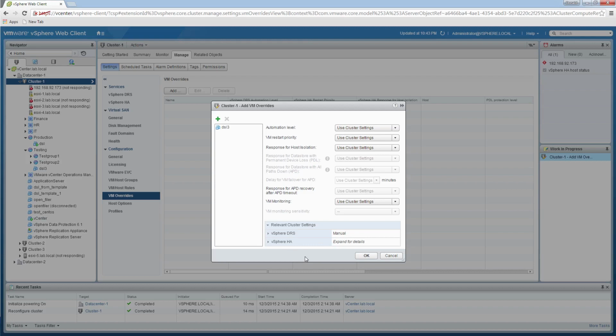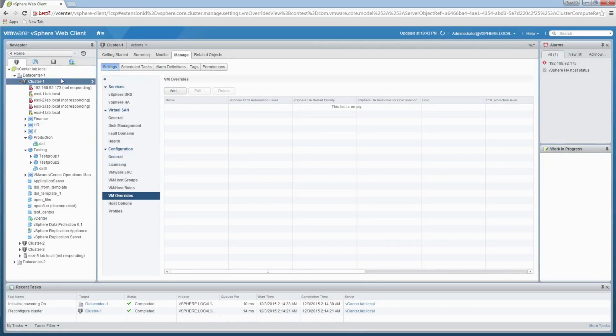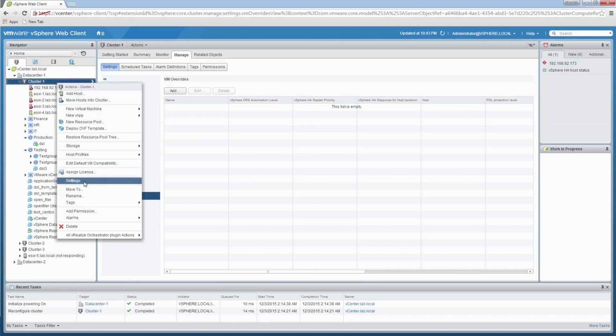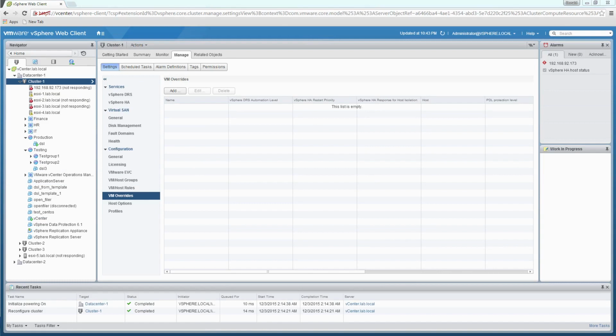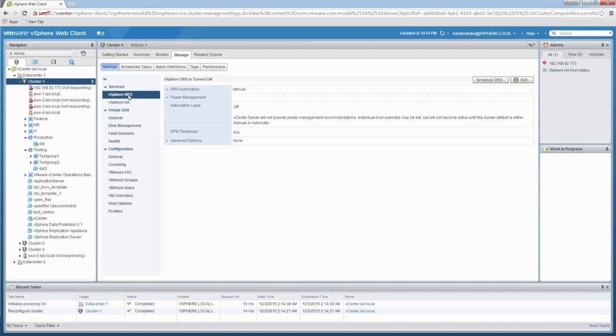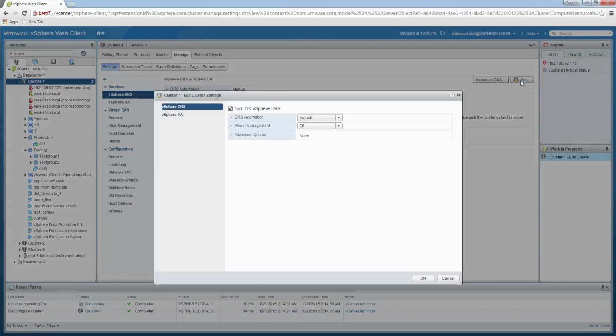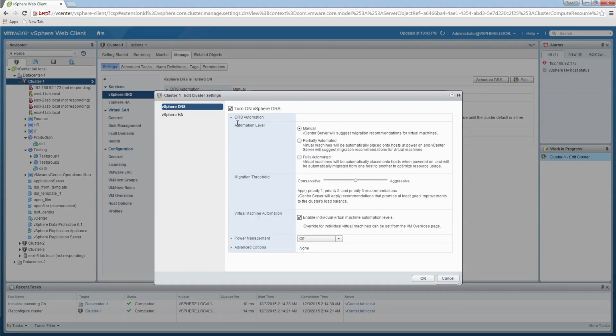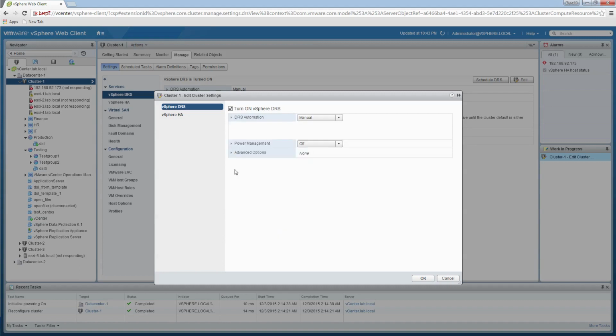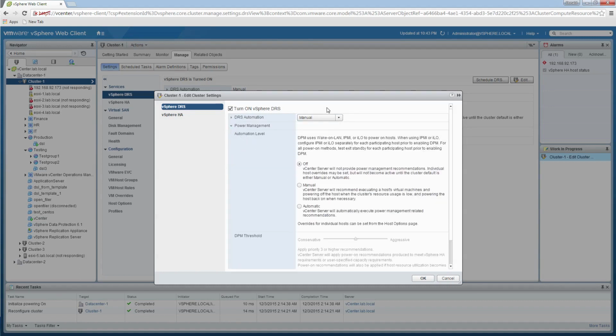For the storage DRS, the override for that is different from this. But we'll get to that once I create the data store cluster and stuff like that. So let me just cancel here and go back to my cluster again. Cluster settings. And then come back to DRS. And then actually let's just go to DPM here, our power management settings.